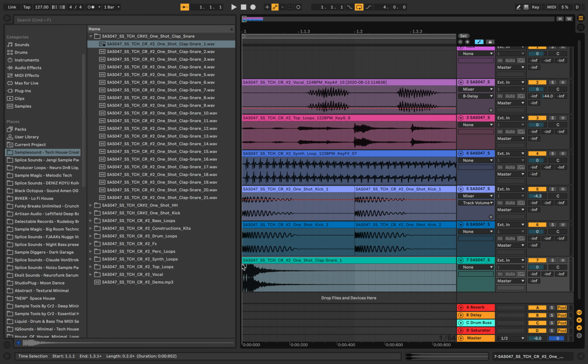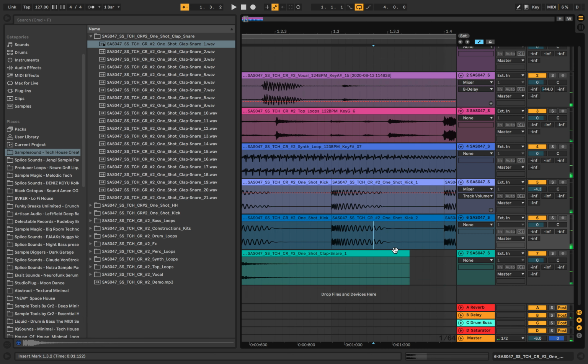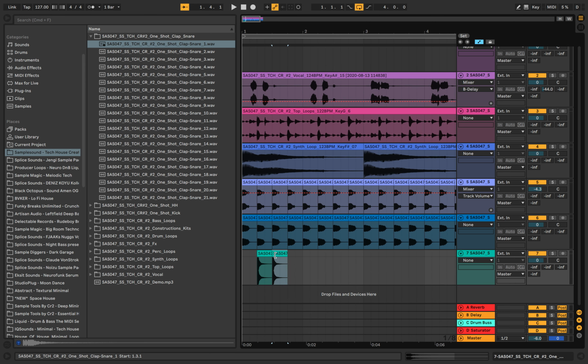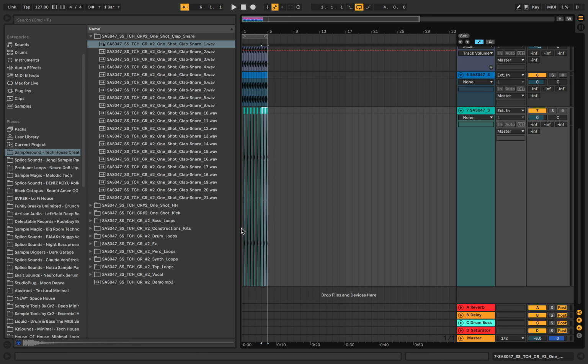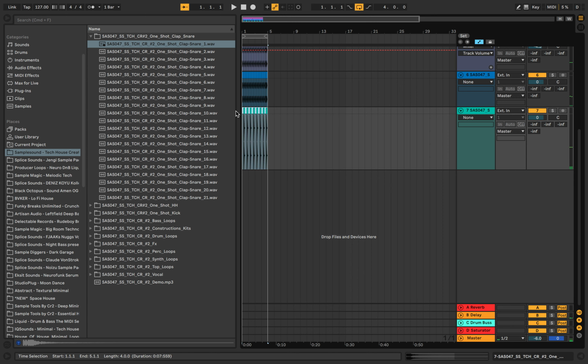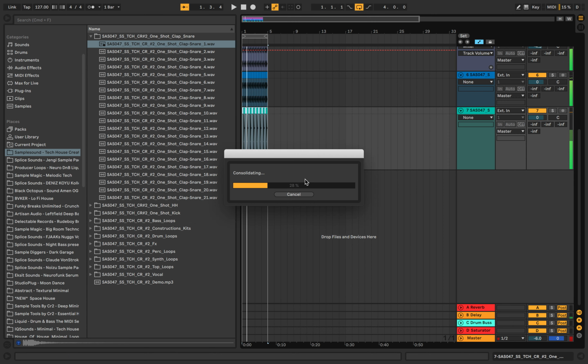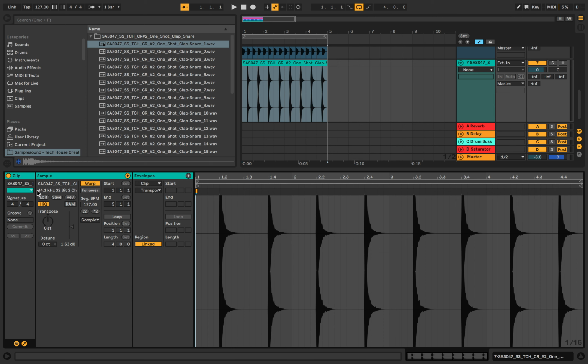Now we just need a huge clap. Pretty standard. And we can transpose this clap down, or up. Yeah, we're just programming, doing our drums. So we're just gonna consolidate this clap loop and transfer. That sounds good.